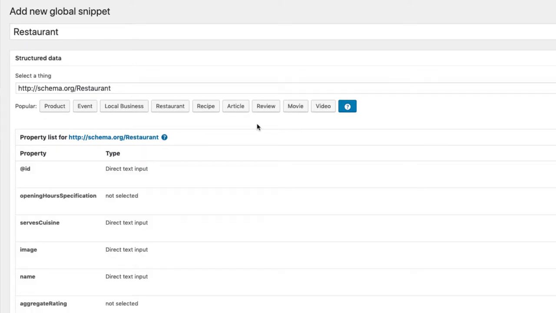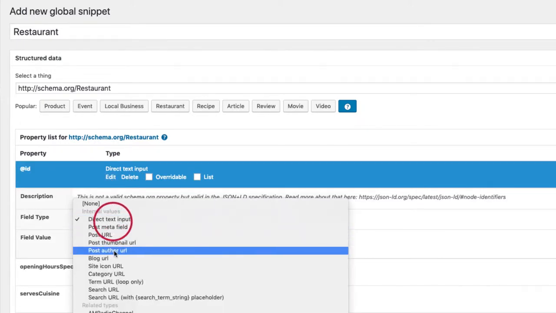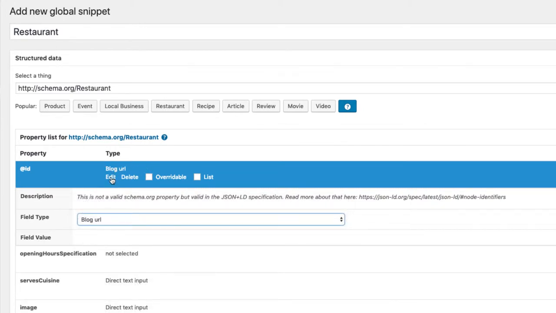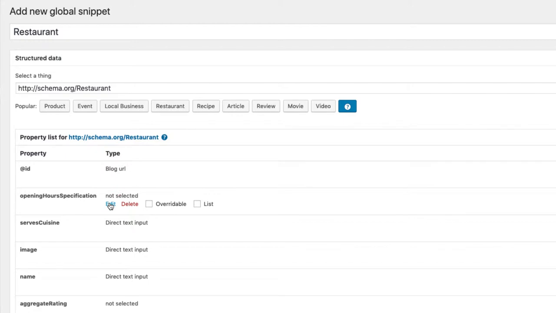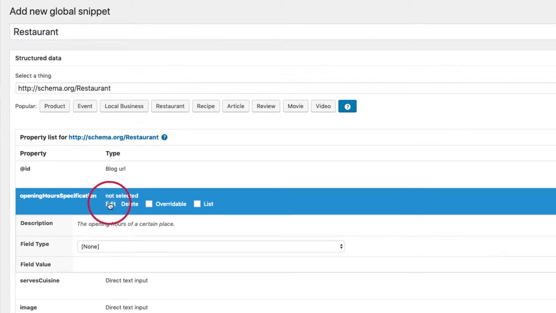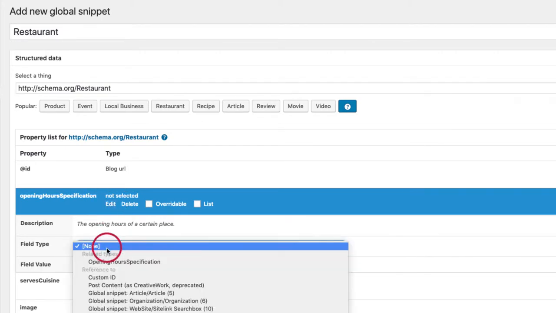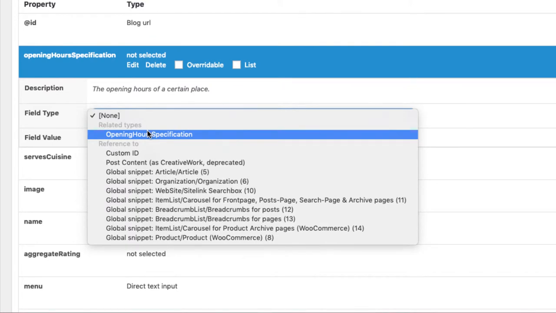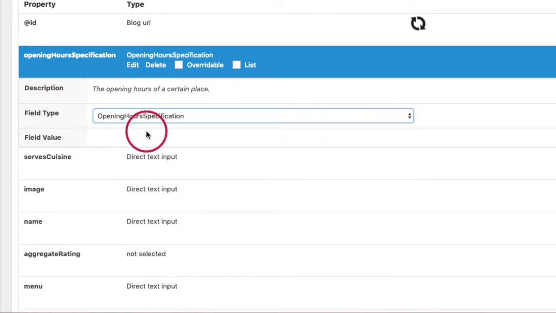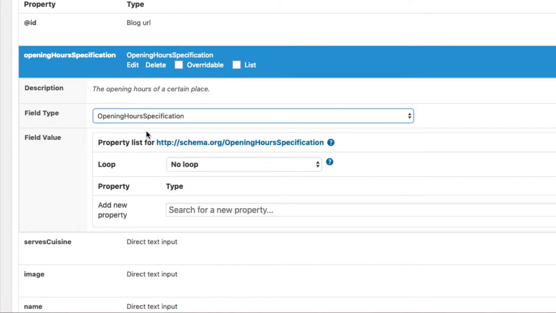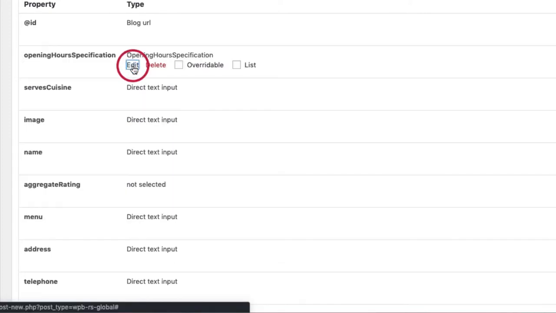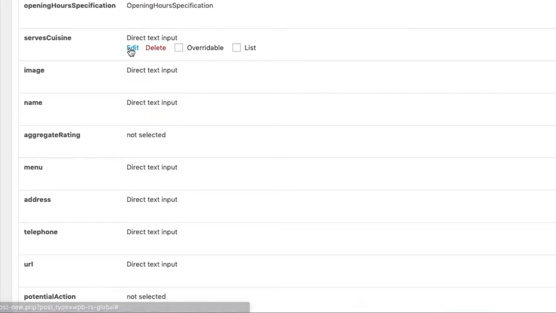Let's start to fill the values. The add ID should be globally unique. And what do we do if we want something globally unique? Of course, we use a URL for this. In this case, I will use the blog URL of my restaurant website. The opening hours specification needs to be a sub-schema of the type opening hours specification, and this is what Snip offers to you here. I will configure these sub-schemas after I set all the main properties, so let's move on quickly with the serves cuisine.